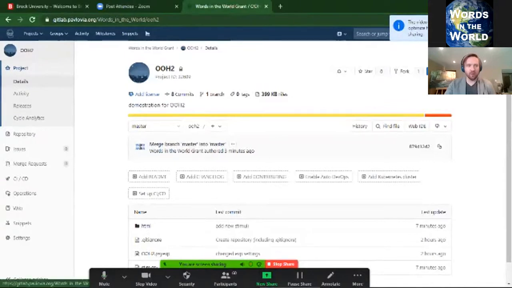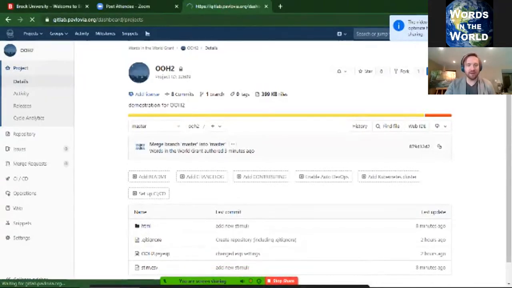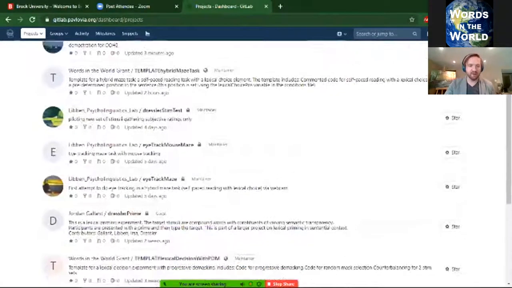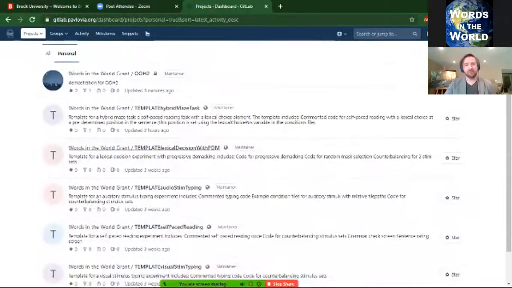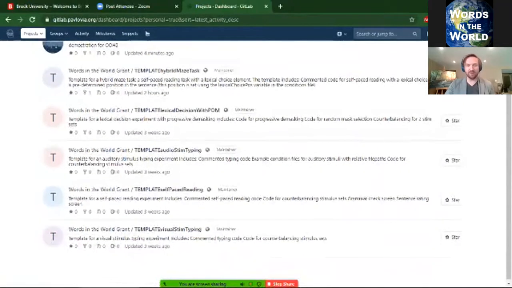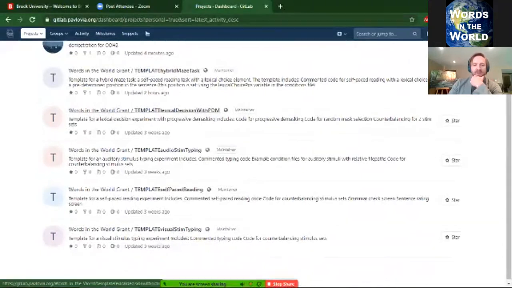Yeah, so I think there are a lot of potential applications of this. Not necessarily what I showed today, but maybe parts of it. What I've already done, that I suggest taking a look at, if I share my screen again so I can talk through this: the whole idea behind creating this Words in the World account was a place to host what I've been calling experiment templates. On this account, all of these are made public. These are different experiment templates for typical psycholinguistic experiments. I've got a maze task, lexical decision task with progressive demasking, audio stim with transcription or typing, visual stim with typing, and a self-paced reading task.